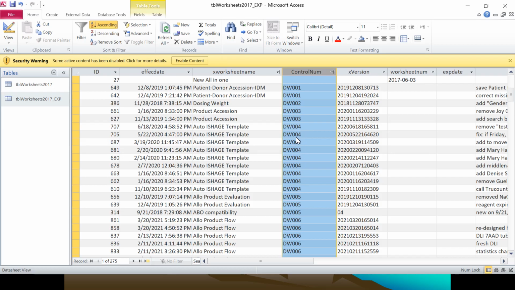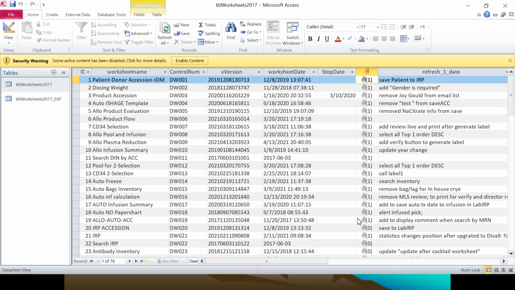Suppose you have this one. If you use the same number, you can see DW04 has had many upgrades, so many times upgraded. For these you can document what the update date was and what was changed here. So this is the way you can easily manage this worksheet for auditing, and also for owner tracking.